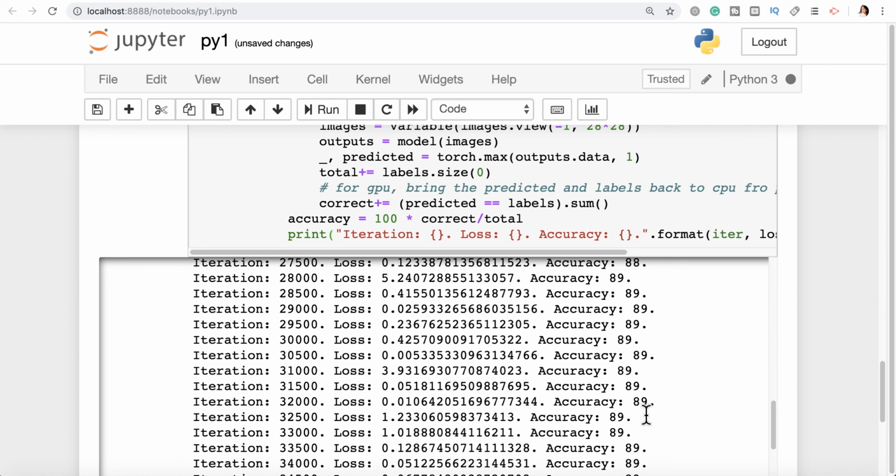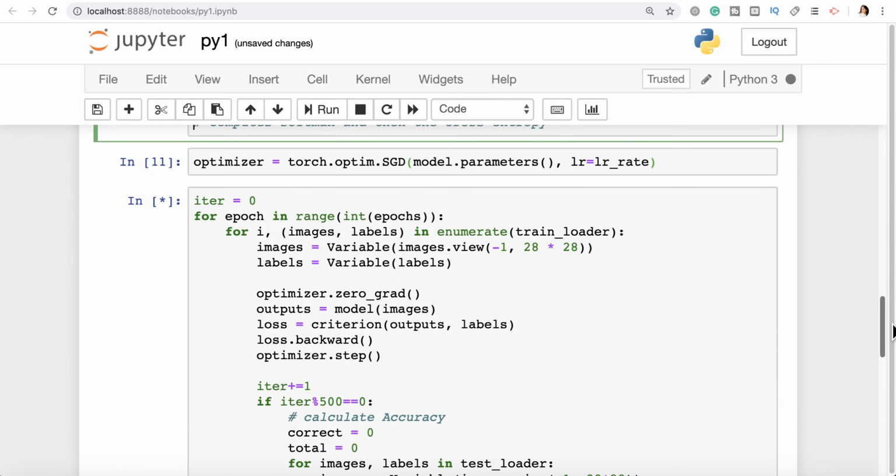So we can see that by the time we have so many iterations, we get an actual accuracy of about 89%. This is a very brief example, and this is how we actually end up setting up logistic regression using PyTorch, and in this case on an inbuilt dataset.